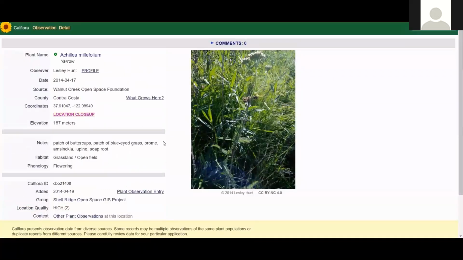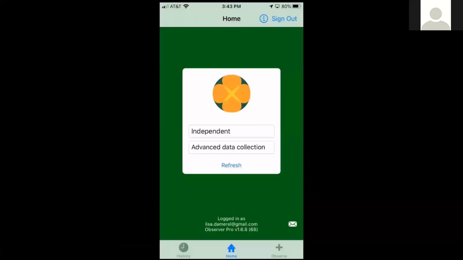So now that you've seen what this looks like, let's go over how you actually create an observation of your own in the Observer Pro app. Now that you've seen an observation on the CalFlora website, let's talk about how to make your own observations using the CalFlora Observer Pro app. This is what it looks like once you're logged into the app. You'll have to register for a free account. If you have any issues logging in, you may want to contact CalFlora for assistance.